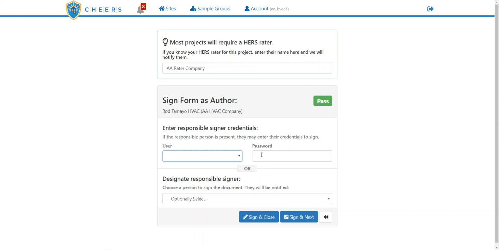You can select them. They can enter in their password, and then when you click on sign and close, it will log you as the document author, it'll log them as the responsible party, and you can move on through the process. This saves them having to log in through their own account on a separate computer and going in and signing it. It's just easy for them to come in, enter their information, and you can move on to the next step.